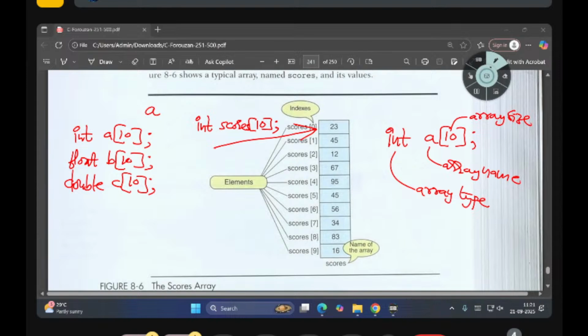When we use the name of the array, it is logically pointing to the first element of the array.